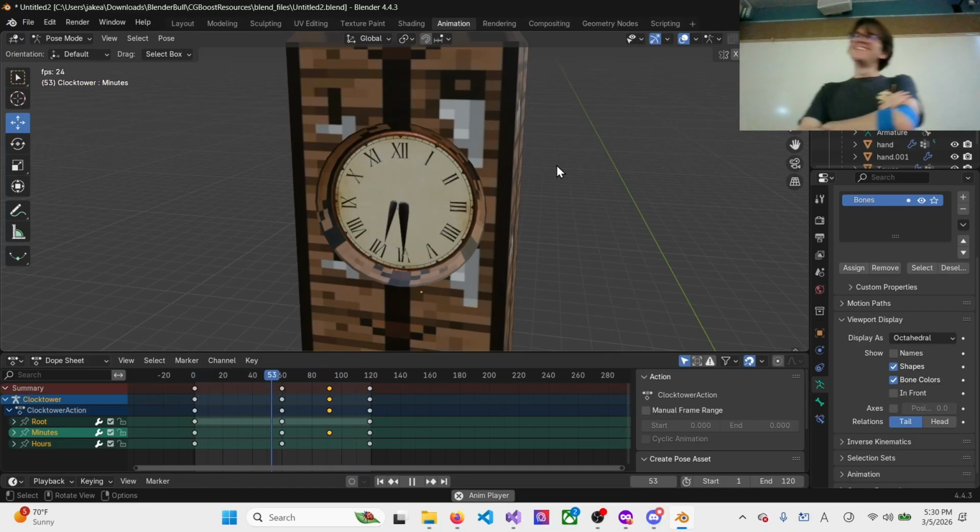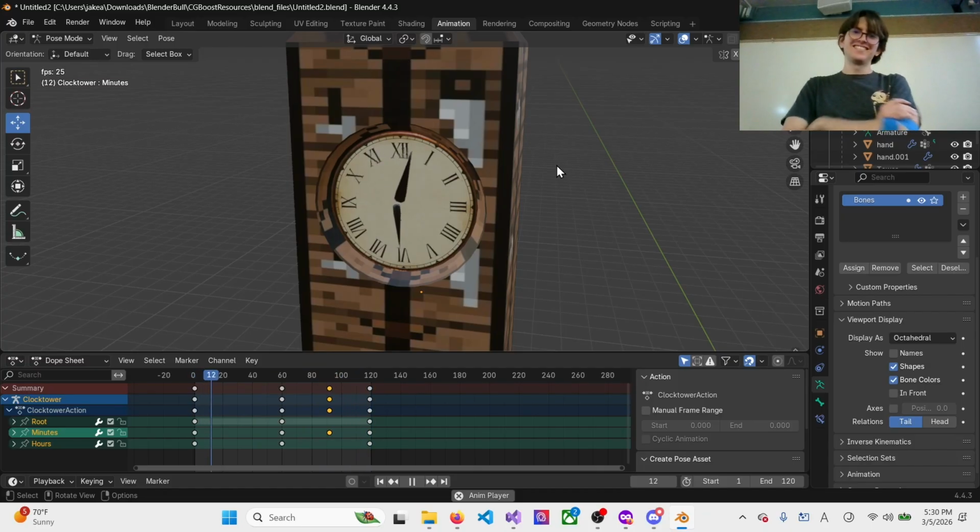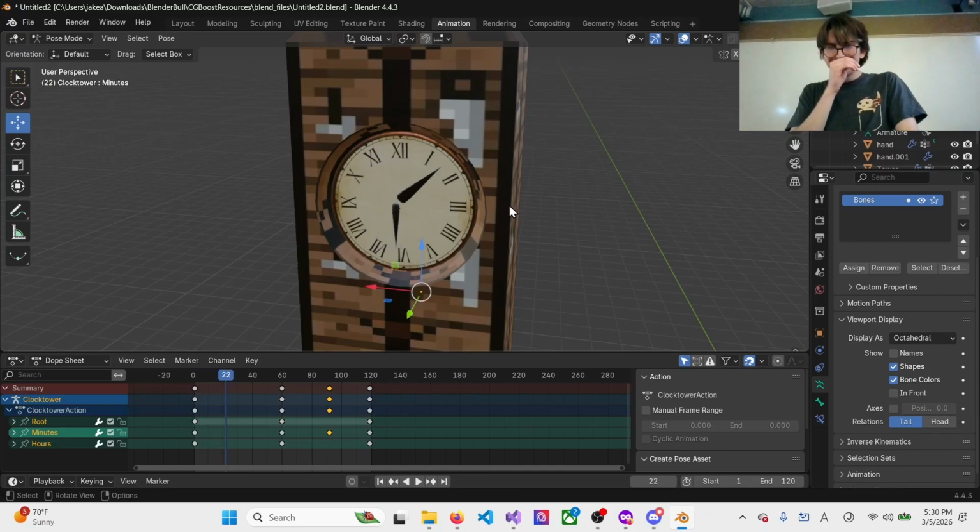Wow. Oh, that's... Man, okay. That is really funny. That is a very expressive clock right there. You've got a lot to say. Wait, now I'm curious.